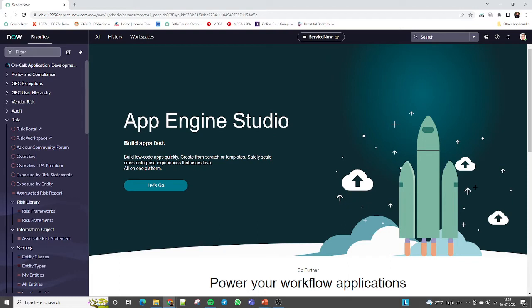So this is my personal development instance. So today we will discuss the risk management. As you can see, I set the risk module as my favorite. If you want to exercise and practically understand, go to the ServiceNow developer site, register a personal development instance, and you can install the risk management plugin, and after that this application will be visible to you, and you can use it for learning purposes.